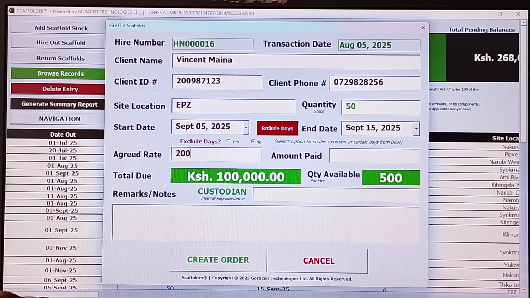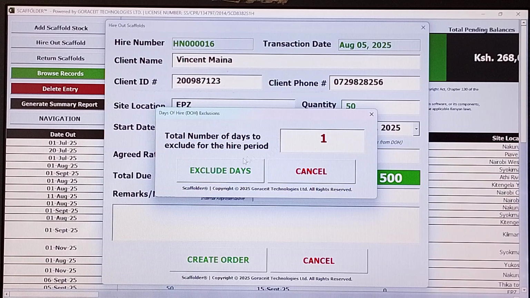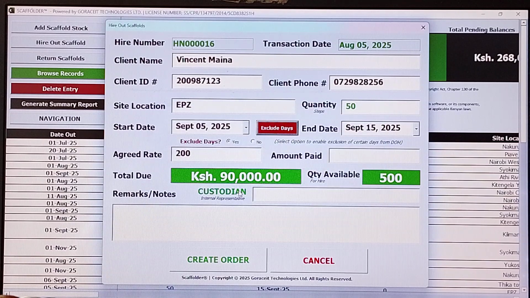However, between this time period, we may want to exclude a day. So you can exclude 1 day. So you see that amount changing. You can see it's down to 1,000 because it's only 1 day. 50 by 200 by that one gives you 10,000, which is reduced from that total amount.